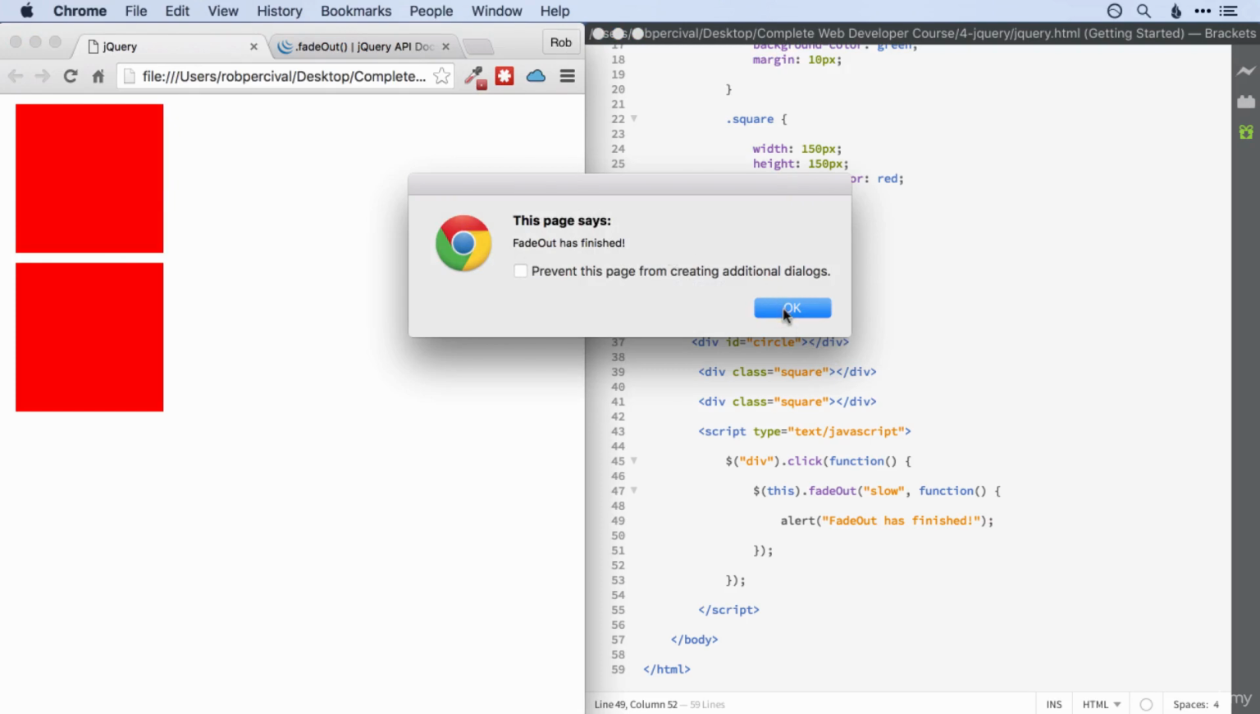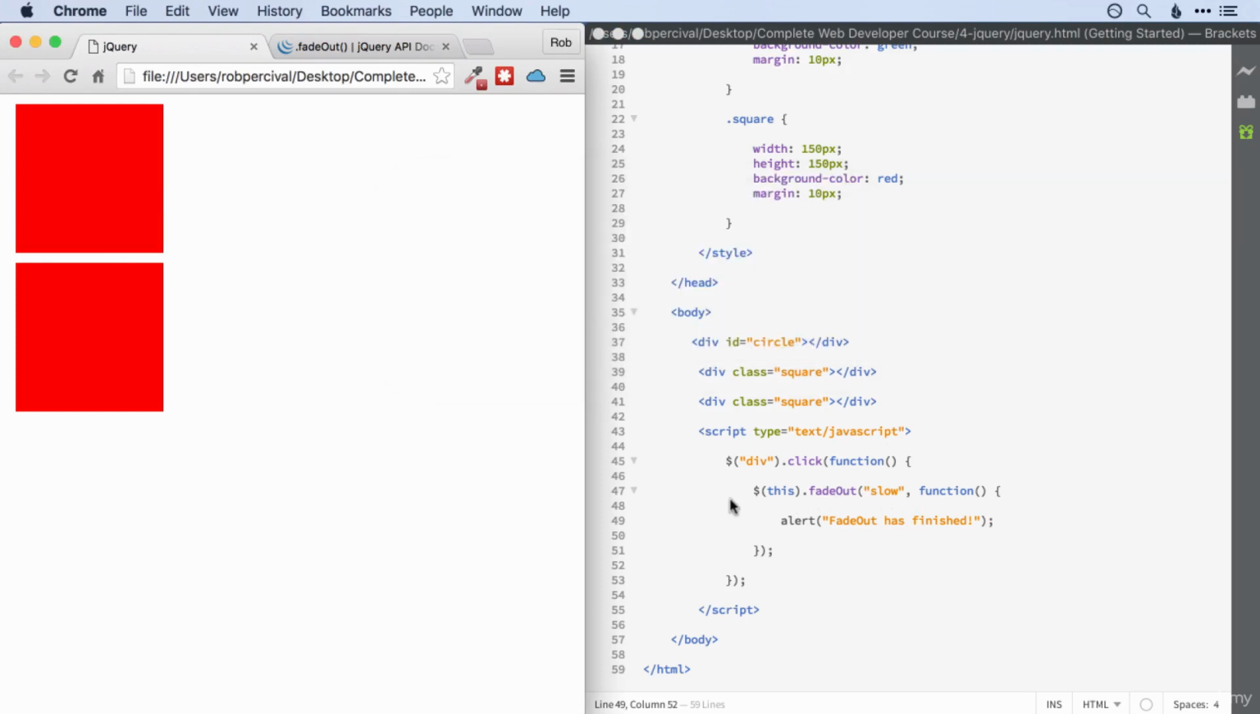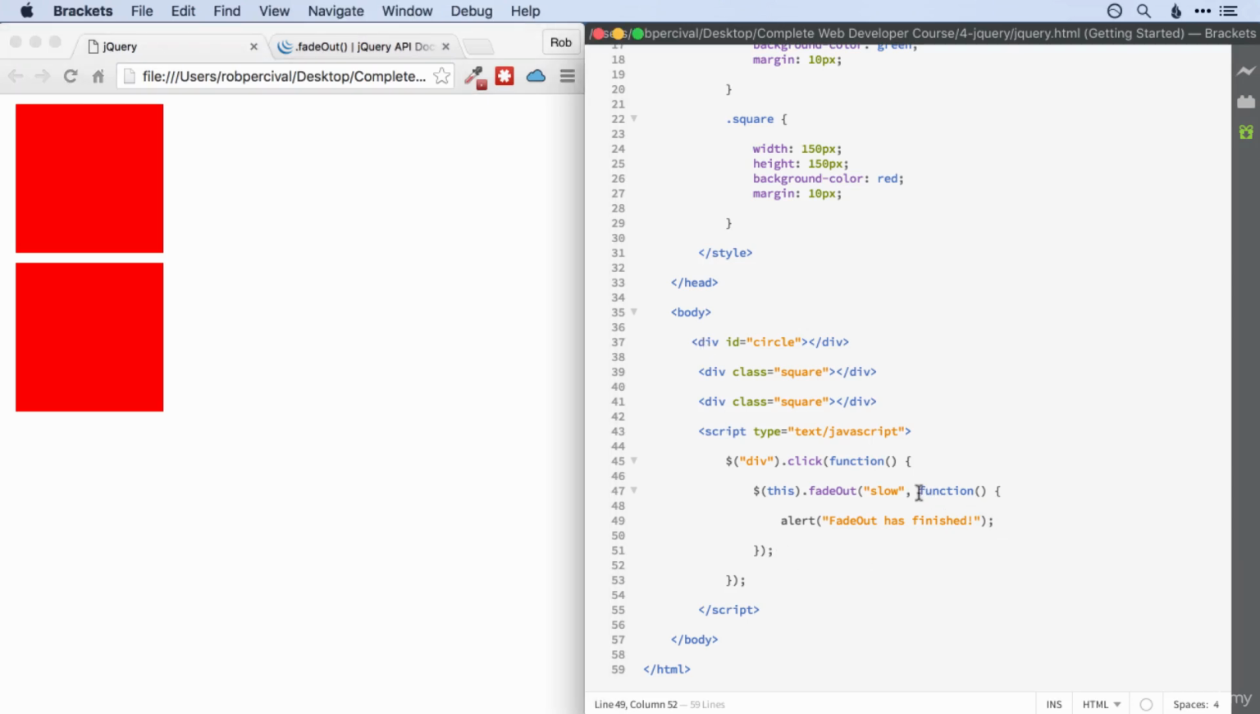Fade out has finished. So one of the particularly useful situations for callbacks is when you're getting data from another website or another bit of your website, which we'll see how to do in a couple of videos' time. And that could take a while if you've got a large bit of data and the user's internet connection is quite slow, for example. So you want to wait until you've got that data and then process it and do something with it. And callback functions are the perfect way to do that.